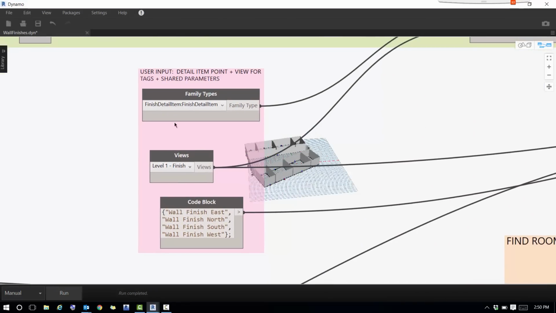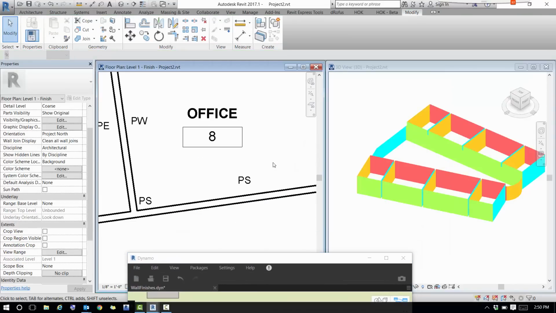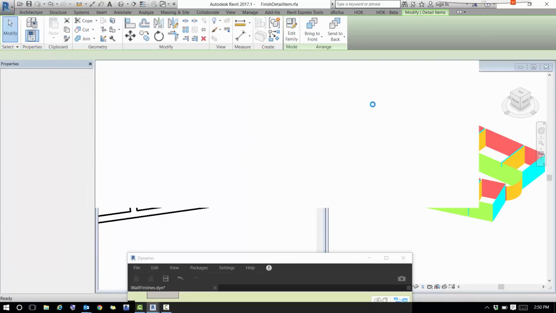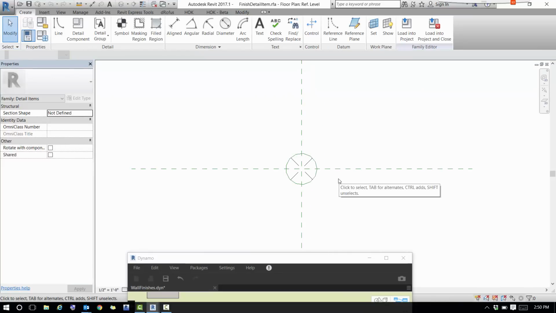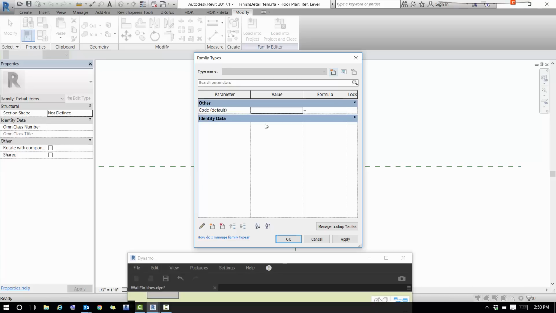One of the user's inputs is to place a finished detail item. This is a small dot that is placed at a certain offset from the surface. And this little family is the one that's going to hold the finish information. Let me show you how this looks. This is just a small circle with two lines. And it has as an instance parameter something I call code.